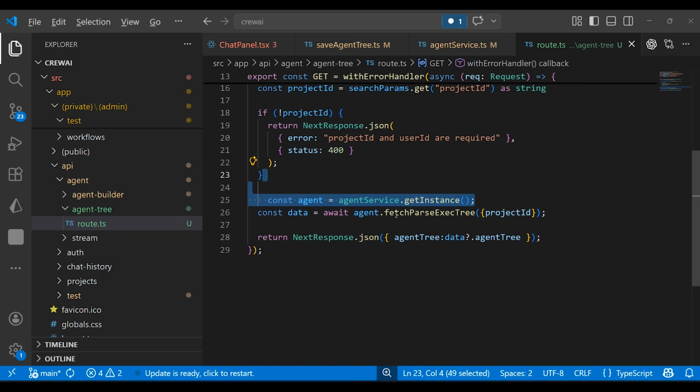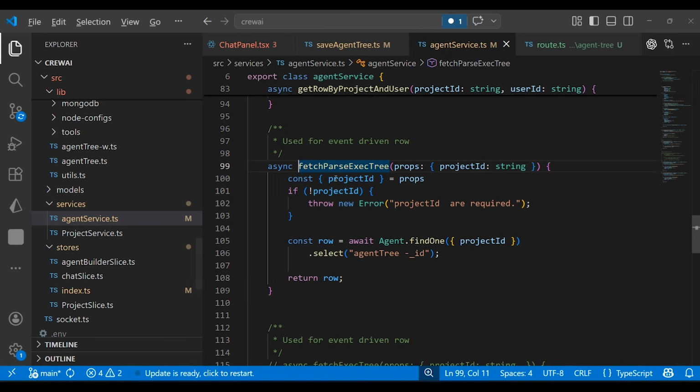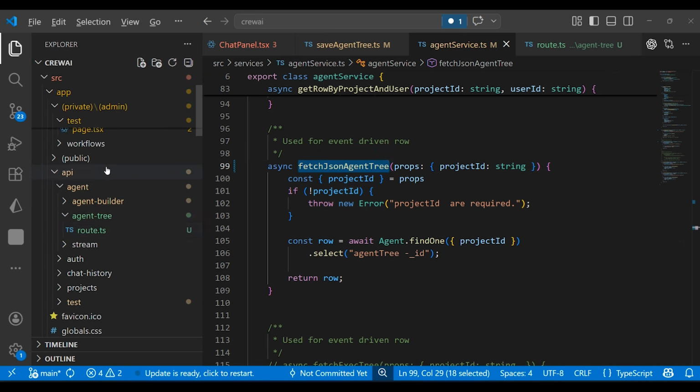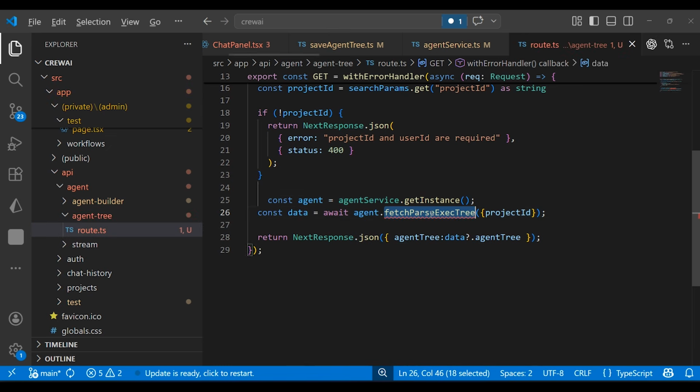Then I get access to the fetch agent tree function. Yeah, I should pass a good name: fetch JSON agent tree. We are going to invoke the function, and then we're going to fetch the agent tree from the database. Let's go back here, and then I'm going to pass this. We're going to pass fetch JSON agent tree, and then we're gonna get that tree. And as you can see, the name is agent tree.